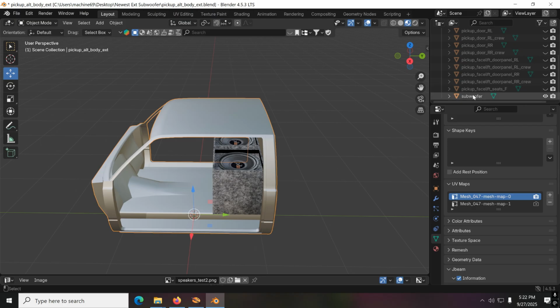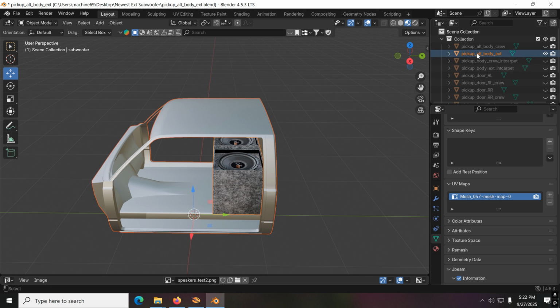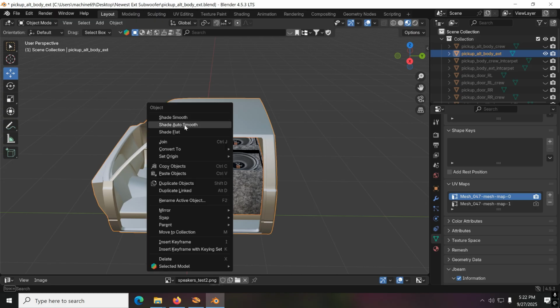Didn't want them seats on there, so left click on the sub box. We're going to scroll up, hold Control, and then left click on the truck body itself. Make sure it's highlighted orange. We're going to click Join.